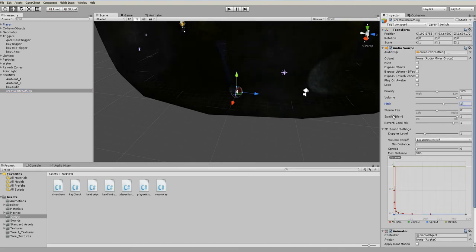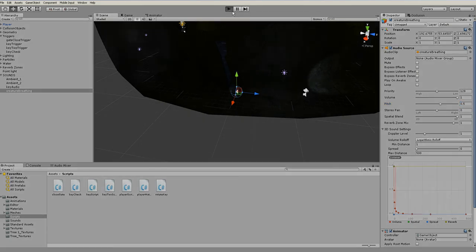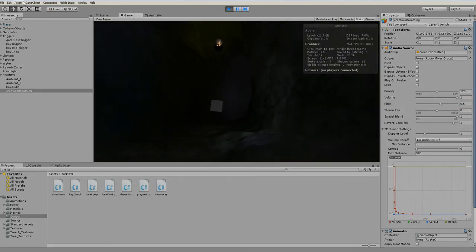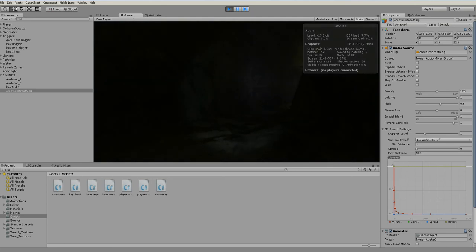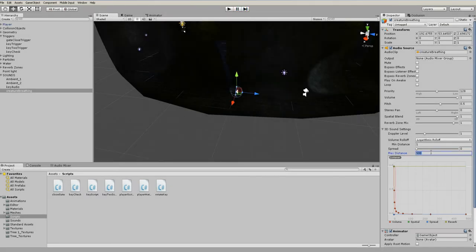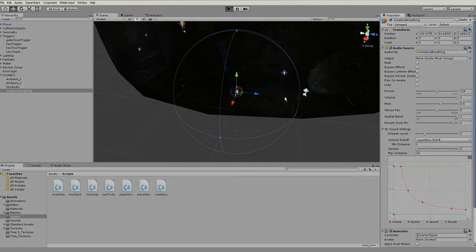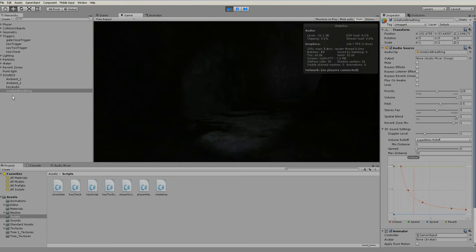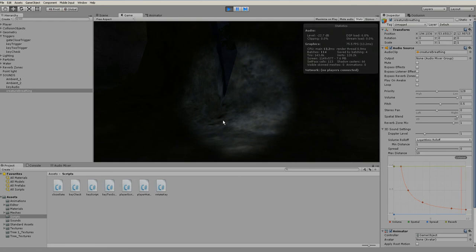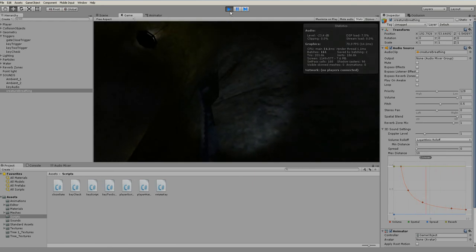I think I'm gonna set it to 1, or maybe even lower. That would be cool, like 0.5. See what that sounds like. Sweet, but the maximum distance is way off, so I'm gonna do something like 10 maybe. See if it actually does anything. Let's pick it up. The distance is not that great anymore, so you can still hear it even a little bit better.